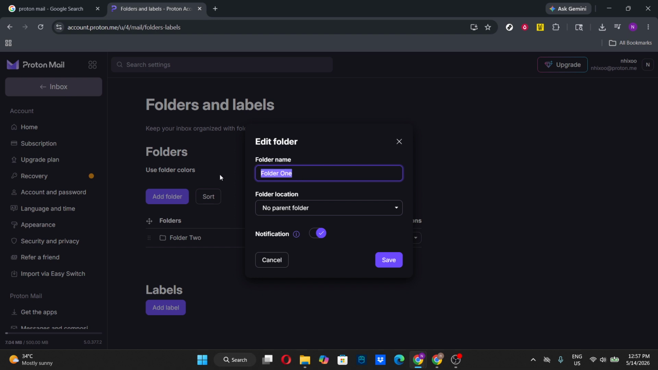If Proton Mail flags the name or the save button stays inactive, it usually means that name is already in use or not allowed, so try a small variation. Take a second to double check spelling here. It's easier to correct it now than later. When you're happy with the new name, click Save.